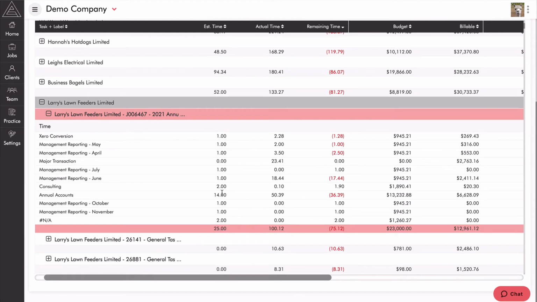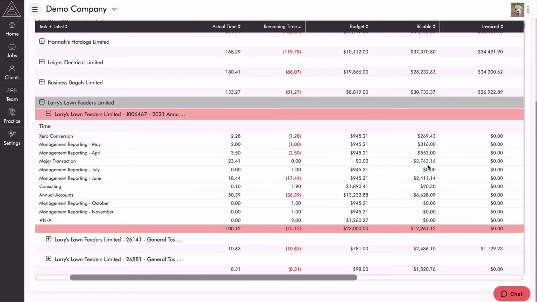So it gets a good chunk of the budget, or most of the budget goes to annual accounts, but potentially that wasn't entered correctly because we've got a lot of time that's gone to major transactions that actually hasn't had any budget allocated to it. But anyway, you get the concept there. So our budget gets allocated, then we can see what our billable versus the budget is.